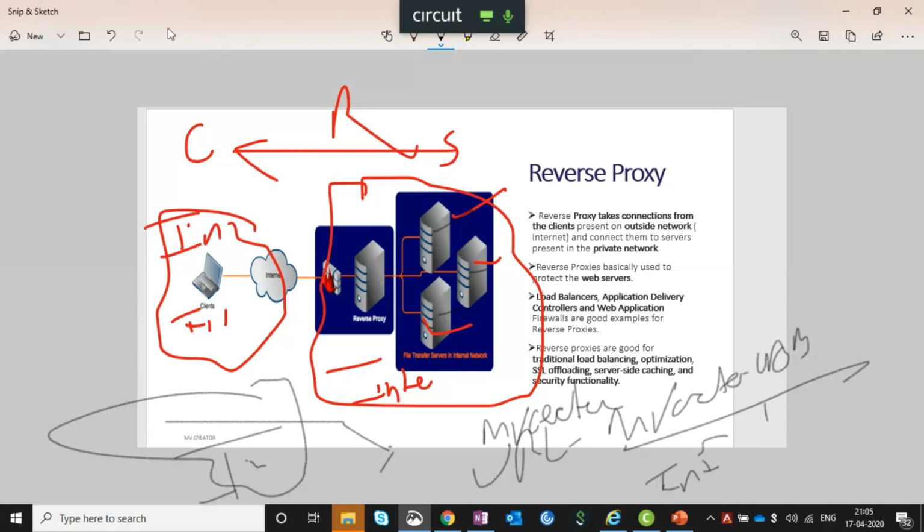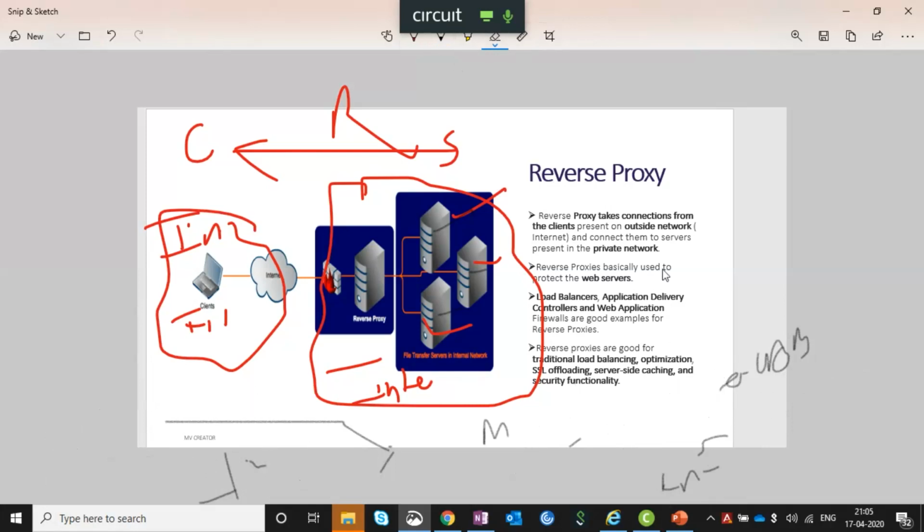So what is the reverse proxy? Reverse proxy is the connection from a client present on the outside network to a server present in the private network. Private network is nothing but the intranet. This is the internet. Someone accessing from the internet to my network, called the intranet, also called a private network. Reverse proxy is basically used to protect the web server.